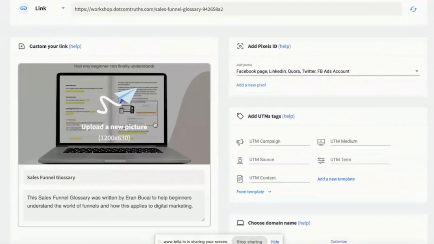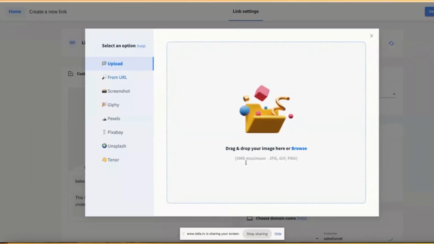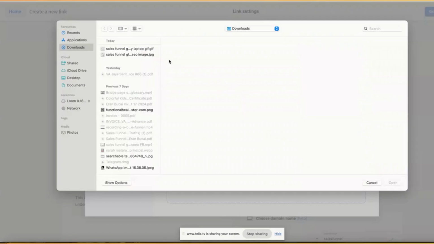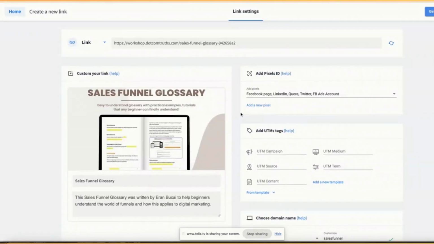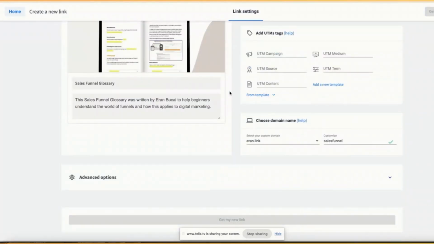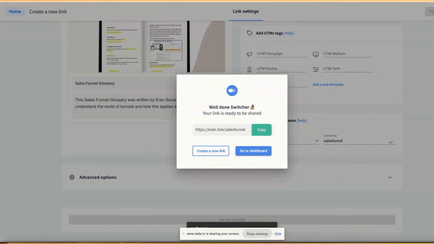Yeah. And you'll see that everything is going to appear right here, right? Which is great. I'm going to upload a new picture as well, just to make it a little bit better. Yeah, that looks great. Okay, let's get my link. Now this link is all done. I can go to incognito.